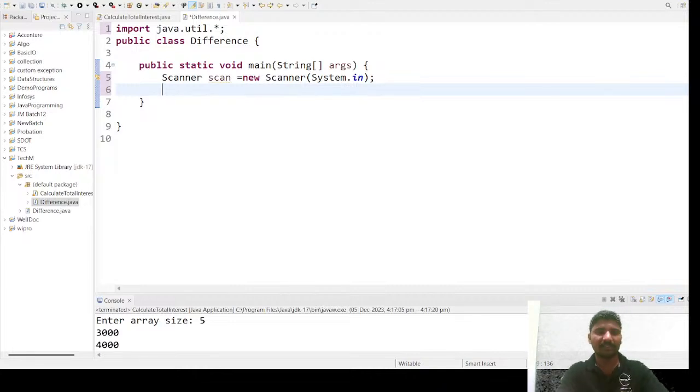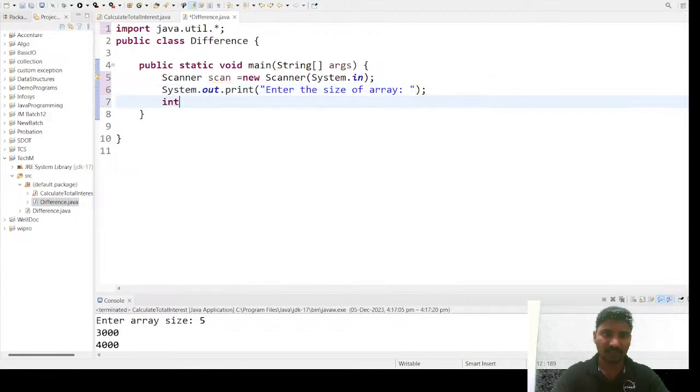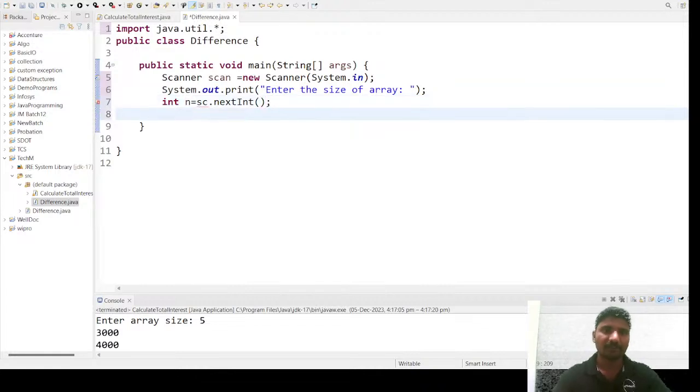So now the first thing here is the same, just entering an input. If I want to enter an input, enter size of array. Now the size of the array is going to be an integer. So let's go ahead with int n is equal to sc dot nextInt. Okay, so till this I hope it is clear. Now sc is not a variable, right? scan is the variable, that's the reason scan dot nextInt. Till this it goes good.